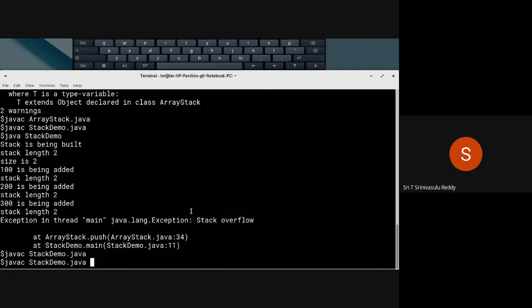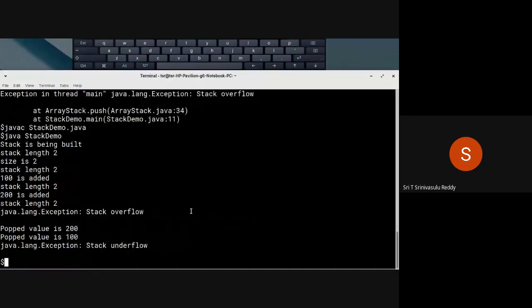So that's taken care of. Now you want to run that. You see now what's going on? Because the stack is being built. Stack length 2, size is 2, stack length 2, 100 is added, because we have put the statement after that.